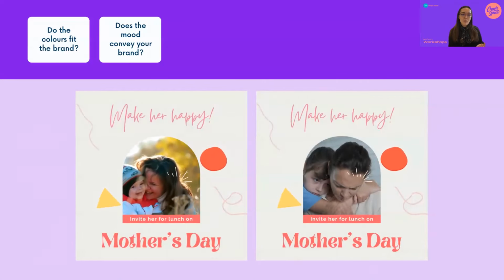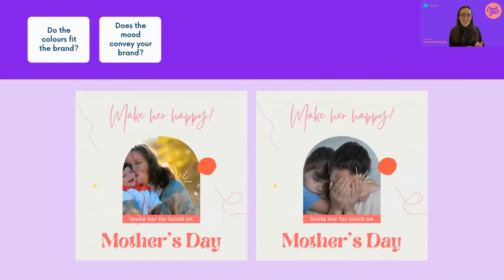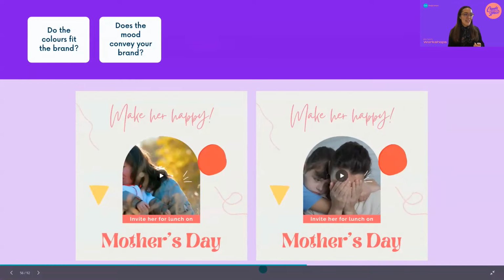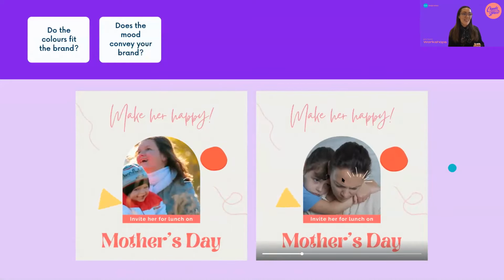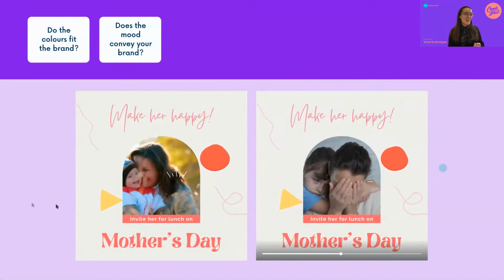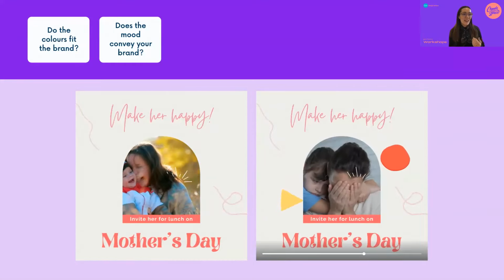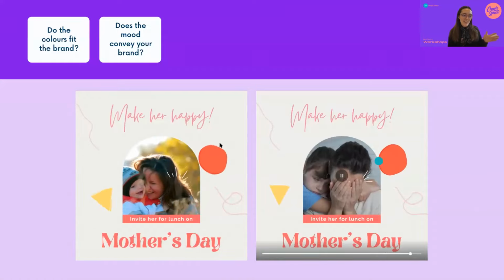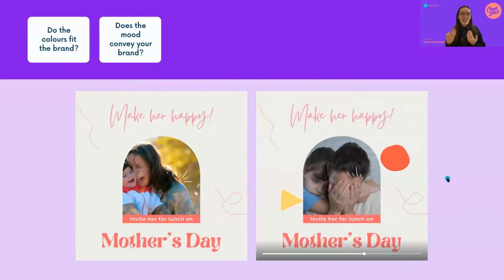So we have some examples here about, do the colors fit the brand and does the mood convey your brand? As you could probably see here, one of these videos works better than the other. On the right-hand side, it's quite happy and bright, and the video really suits that. Whereas on the left-hand side, we've got this video that's quite sad.